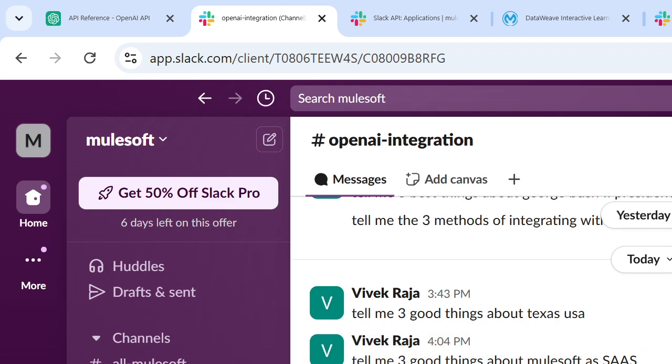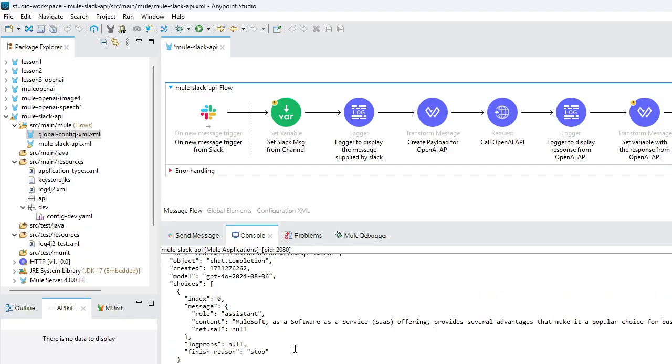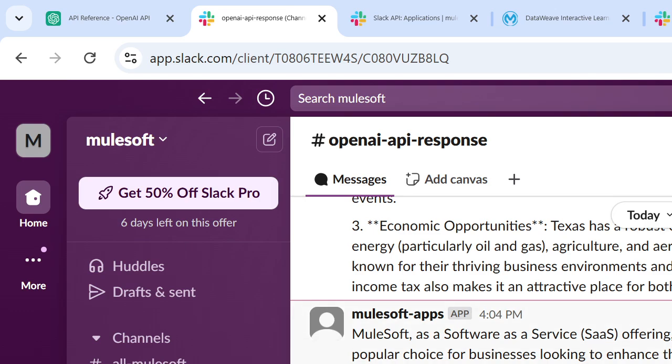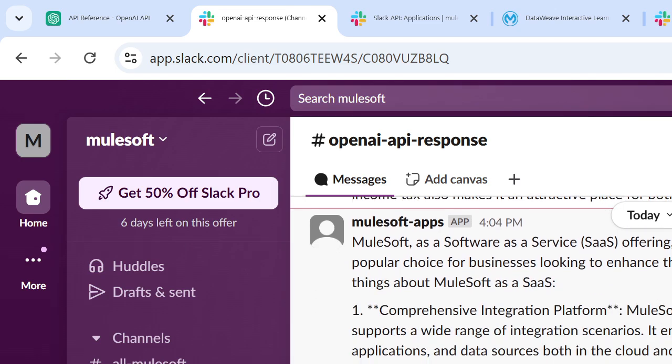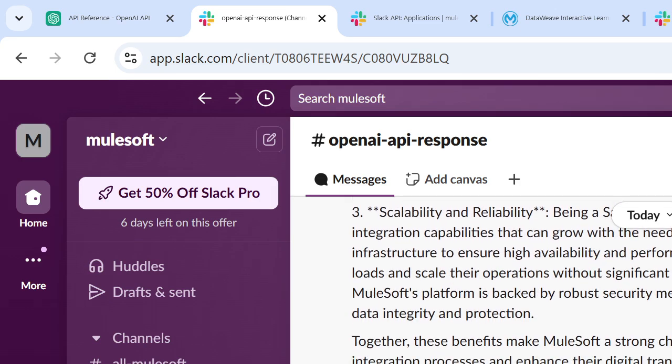So it's already replied, and I can go back to any point here, and I can see that it's already responded back. You can see that MuleSoft has a SaaS offering. So let's go to Slack and see those in the response channel. Okay, so you can see that MuleSoft as a software as a service offering provides several advantages and makes a popular choice for businesses. So it gives you number one, number two, number three. So that's good. That's how you do the integration.